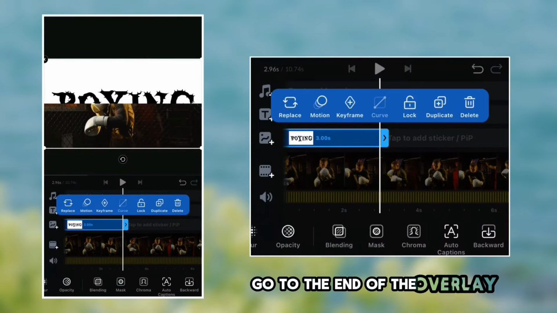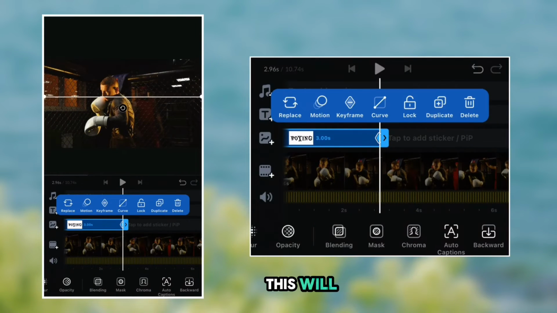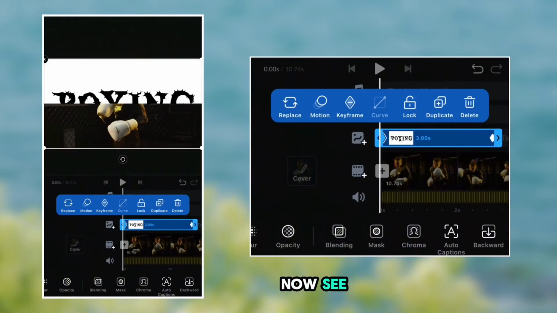Go to the end of the overlay and move it to the top. This will add a keyframe at the end. Now see how it looks.